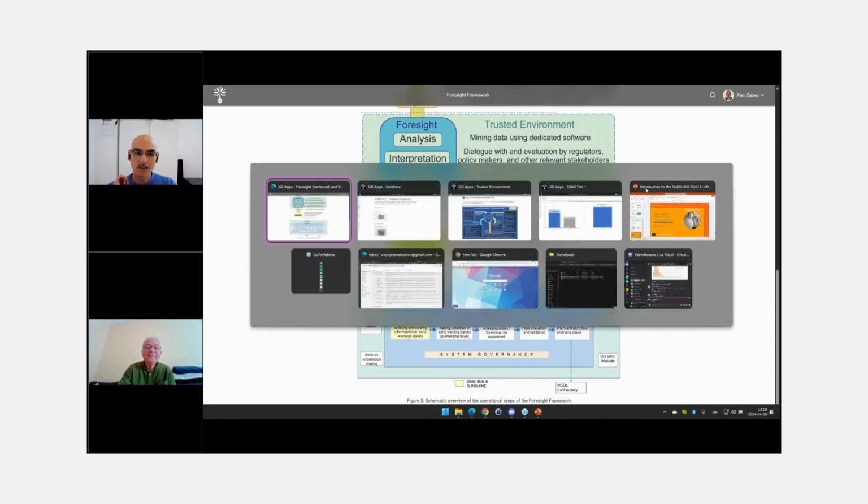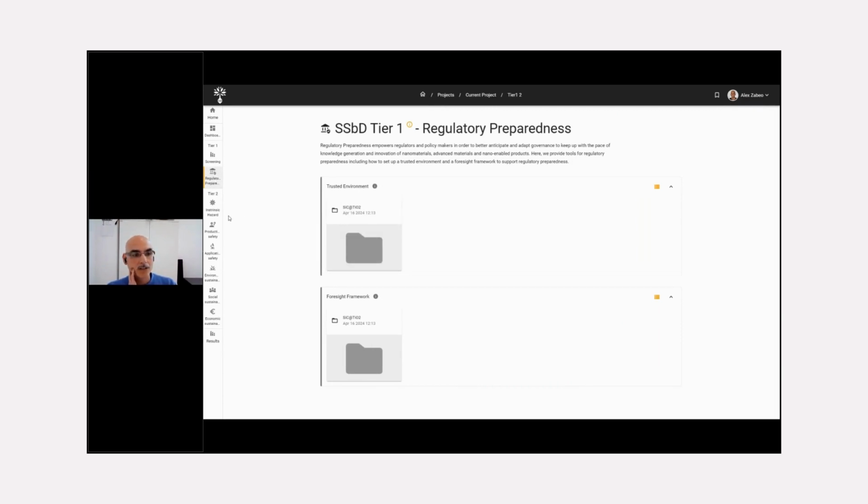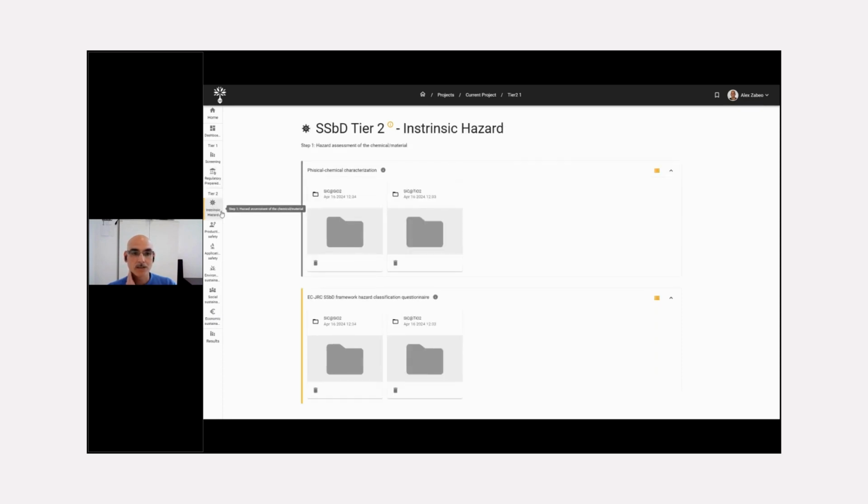And let's go back then to the tool. So this is something you can always find under the regulatory preparedness area. When we move to tier 2, as we said previously, we have the 5 steps of the JRC framework, which are transformed into 6 steps in this case, because of the social and environmental part. So it all starts with the intrinsic hazard assessment.